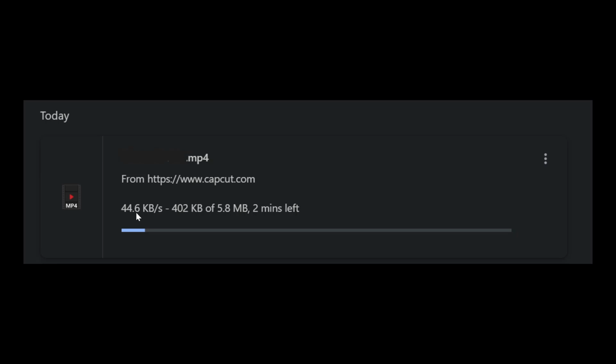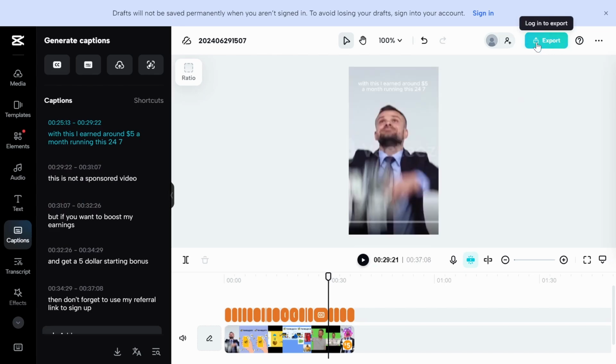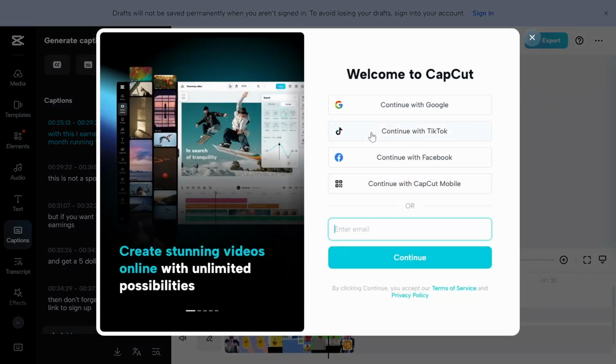definitely not recommended. And when you are done with adding captions, you can simply go ahead and click on export right here. But as you can see there, it does prompt you to sign up.